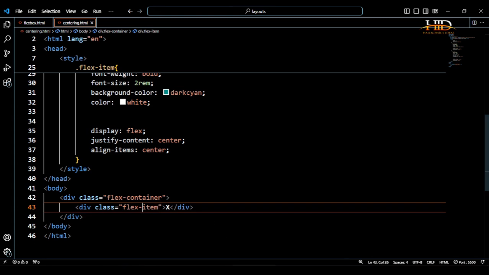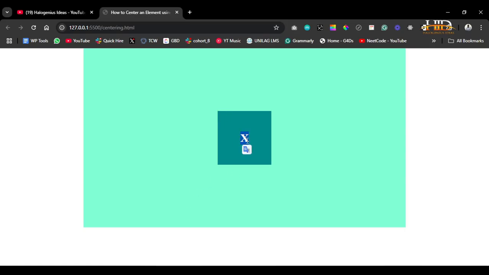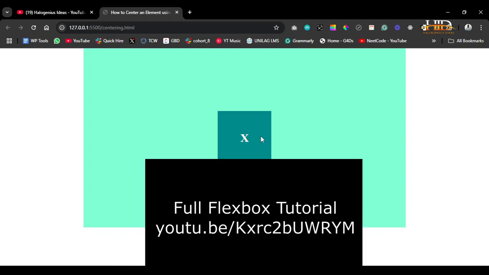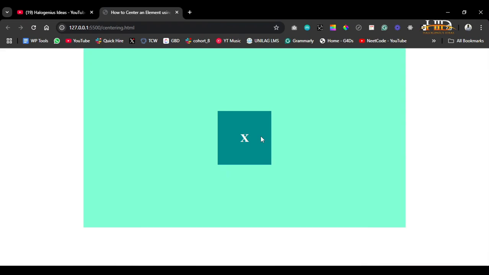If I should save this and I come back here, you can see everything is aligned to the middle, to the center. So basically, that is how you can center your items using your flex items in the flex container using Flexbox. I hope that was useful information.